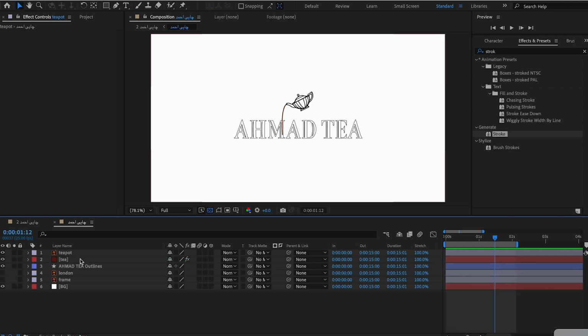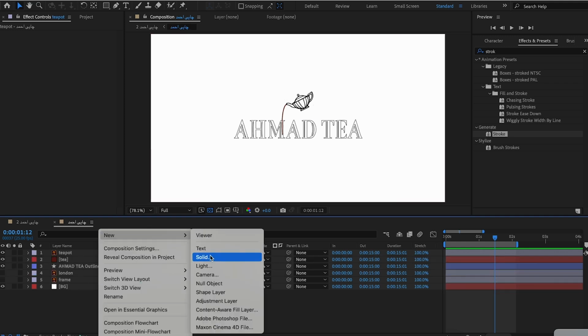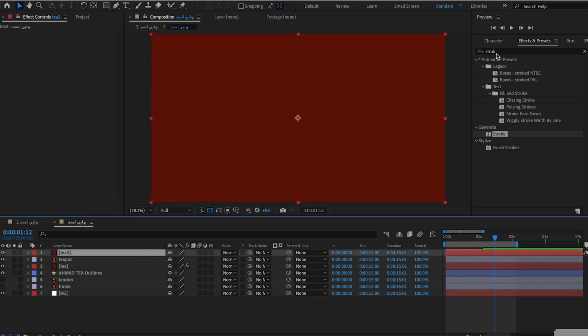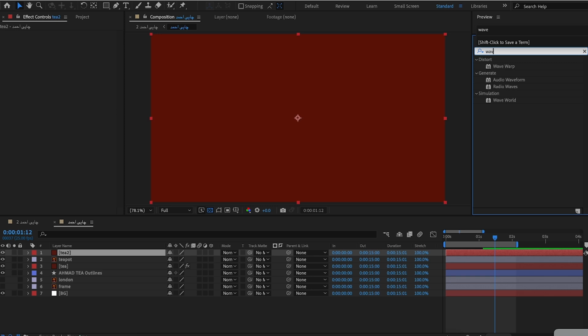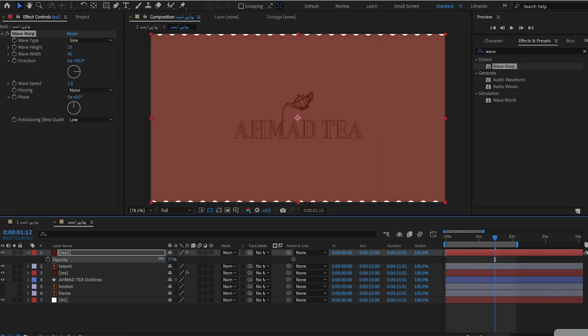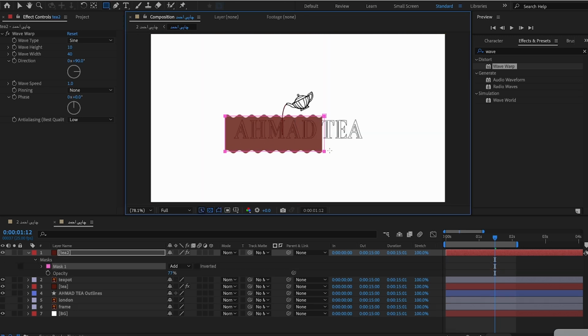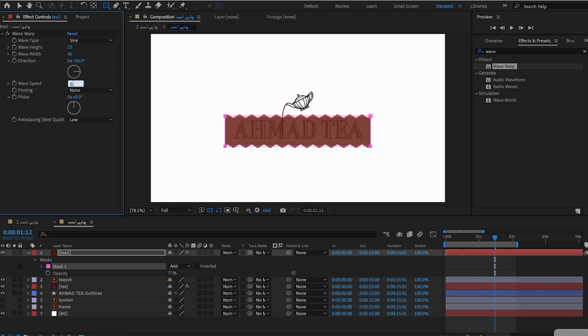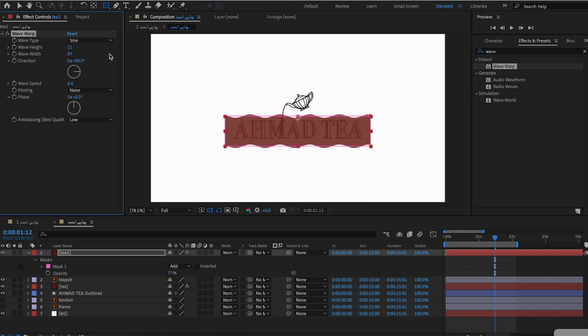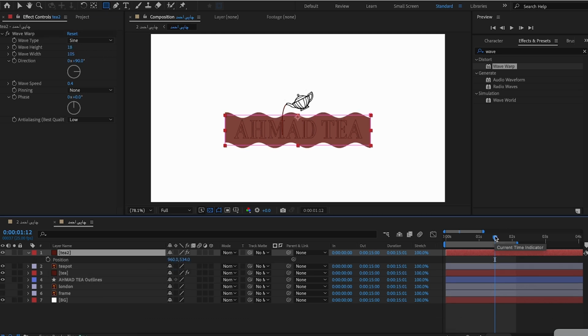Great! Let's move on to filling the text. I'll create a new solid, name it T2, and apply the reverb effect. Next, I'll create a mask that matches the row of the text. I'll adjust the wave speed and size. Then animate T2 using the position property.